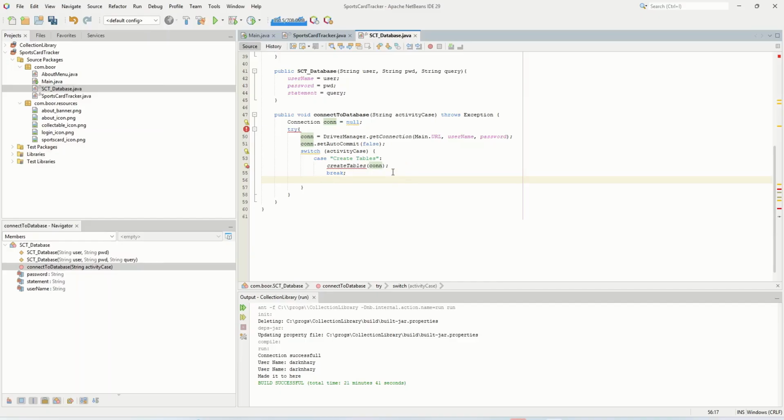And with every switch case, we need to have a default. And in this case here, if it's not something we specifically set up, we want nothing to happen. So if our create tables method was successful, we're going to put in here if successful, we want to commit.